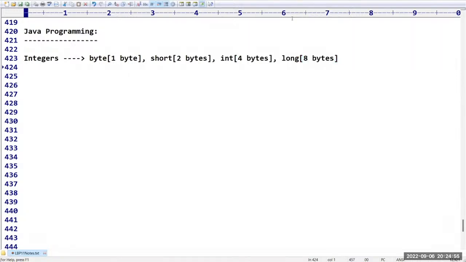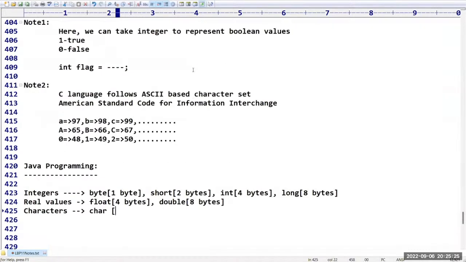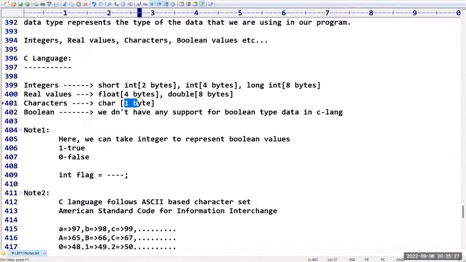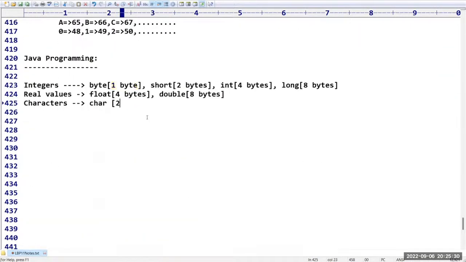Like this we have. This one is okay. What about real values? We have again the same type, like floating point values, and the next one we have here is double, which is going to occupy 8 bytes. What about the character? Yes, here also characters are there, but unfortunately only one division. In C language, the size of the character data type is 1 byte, but here the size of the character data type is 2 bytes.